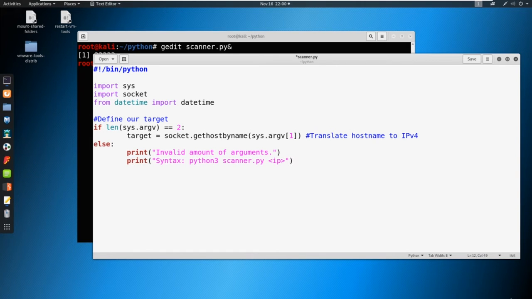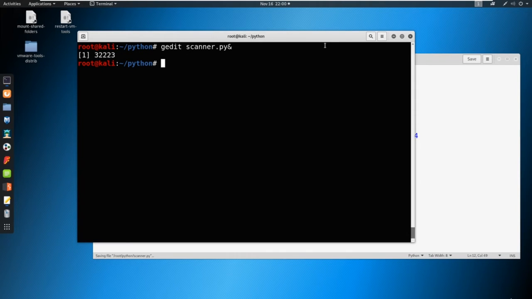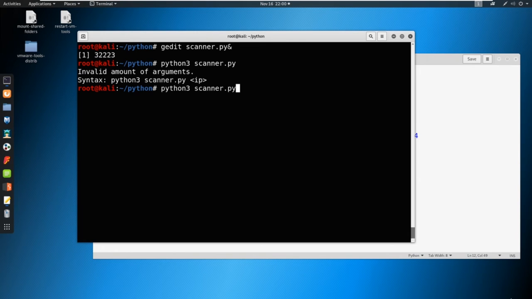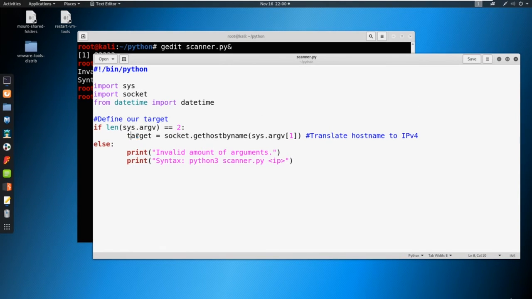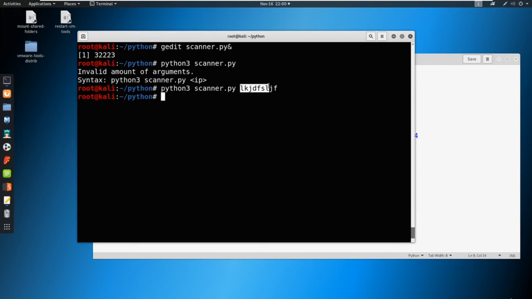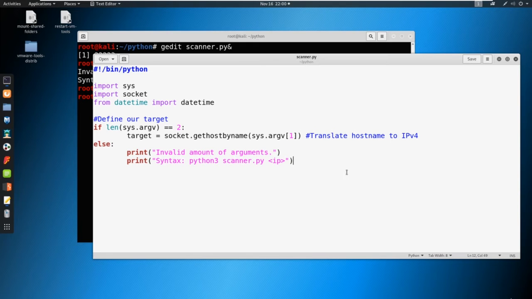Okay, so I always like to save it and then just run it and make sure everything works fine. So let's give it python3 scanner.py and we'll give it no argument. And it's going to say, okay, invalid amount of arguments, syntax is python3 scanner.py IP. So we'll just give it an argument here. Okay, so it runs. We met the conditions, and we set the target variable to this, right? So that's okay for now. Let's go ahead, and I like to always put in a pretty little banner, so let's add a pretty banner.